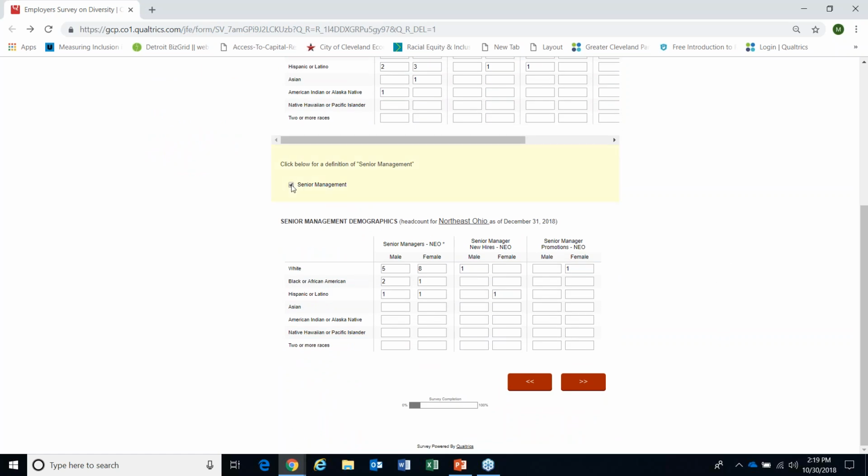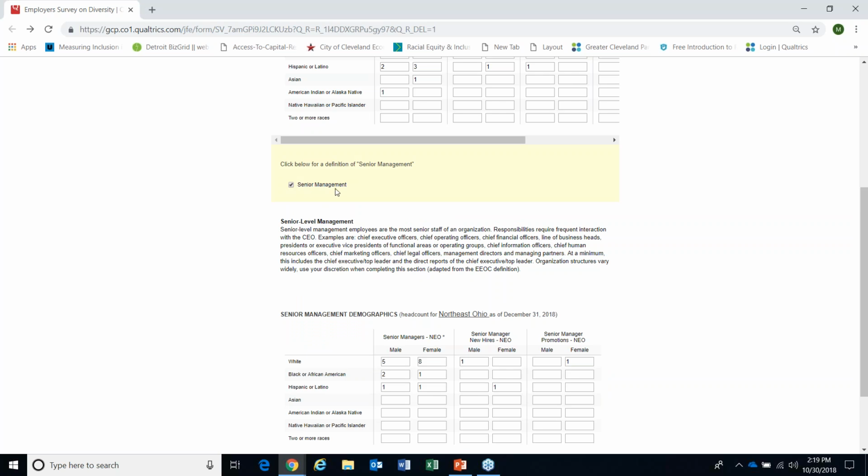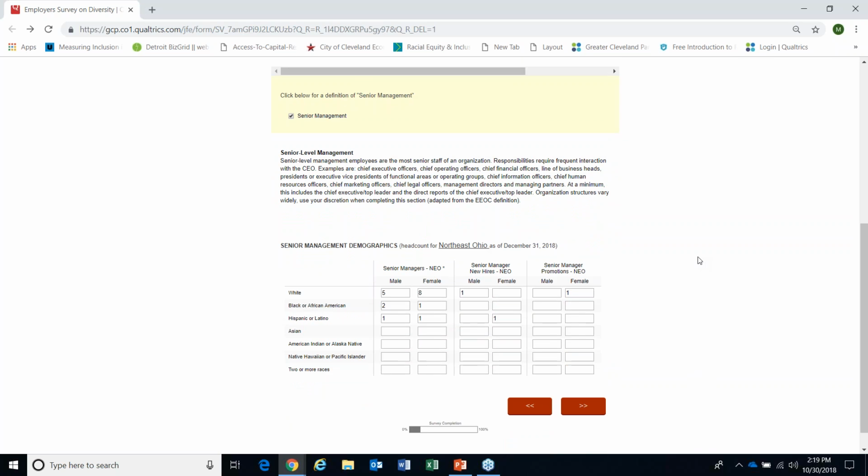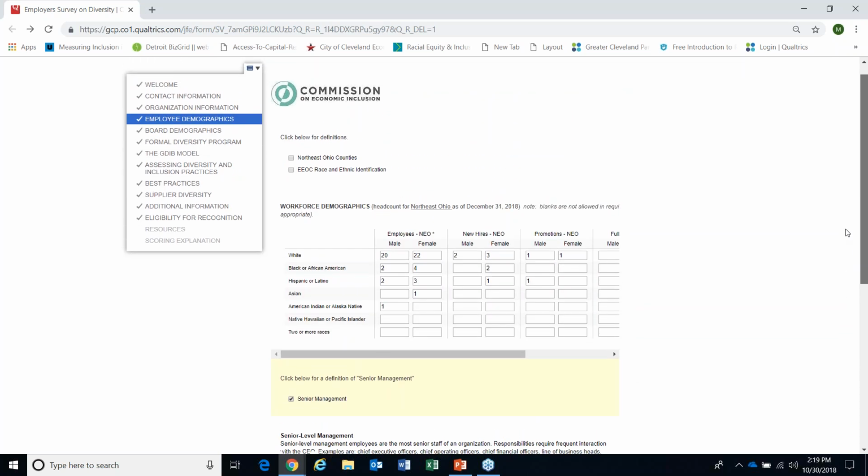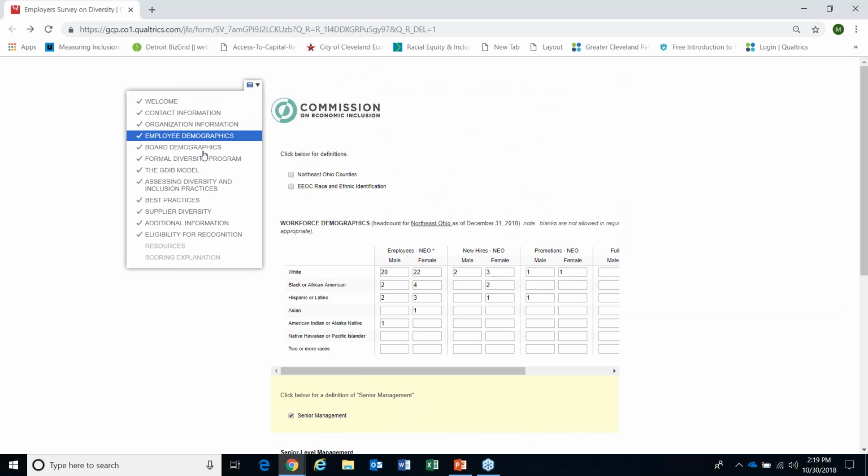So if you need a definition of senior management, we have that here, and that's been adapted again from the EEOC definition. The senior management demographics are filled in the exact same way. We're looking at senior managers in Northeast Ohio by race and gender. And then we'd also like to know about any senior manager new hires or promotions as well. So again, I'm going to go back up to my table of contents to move forward.